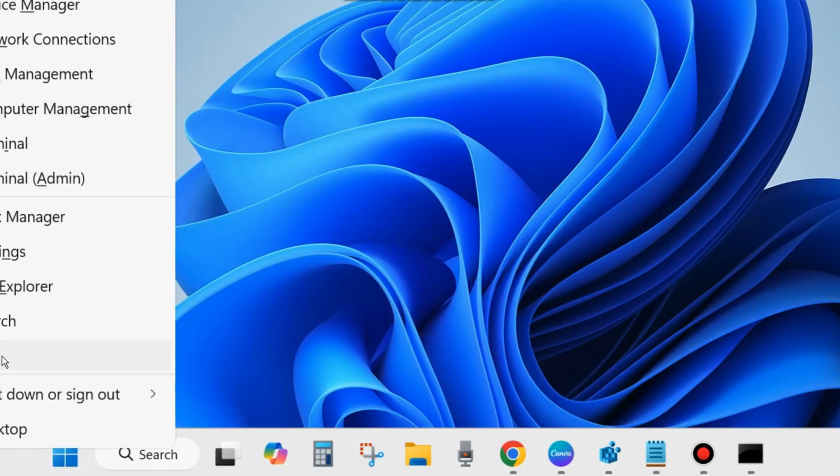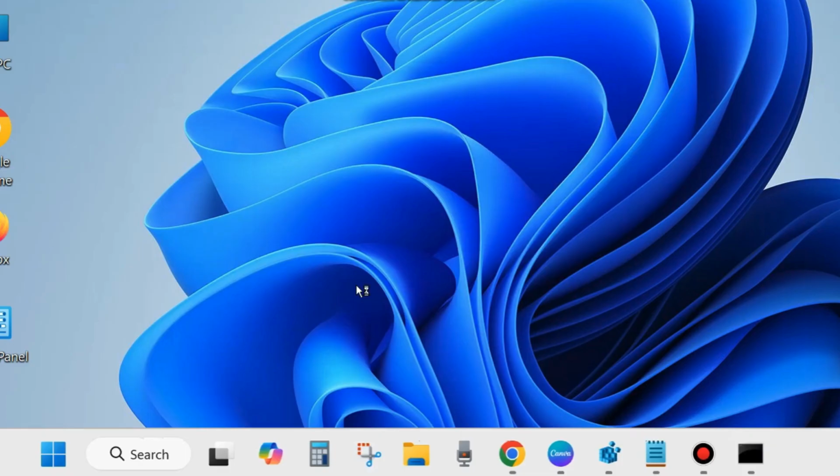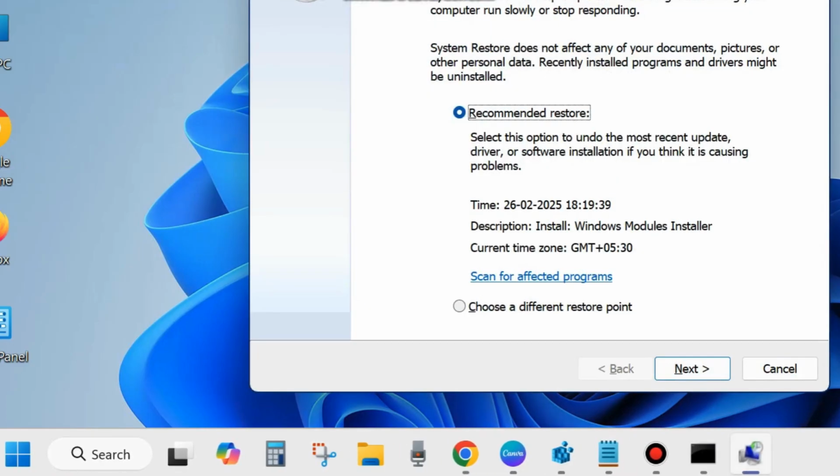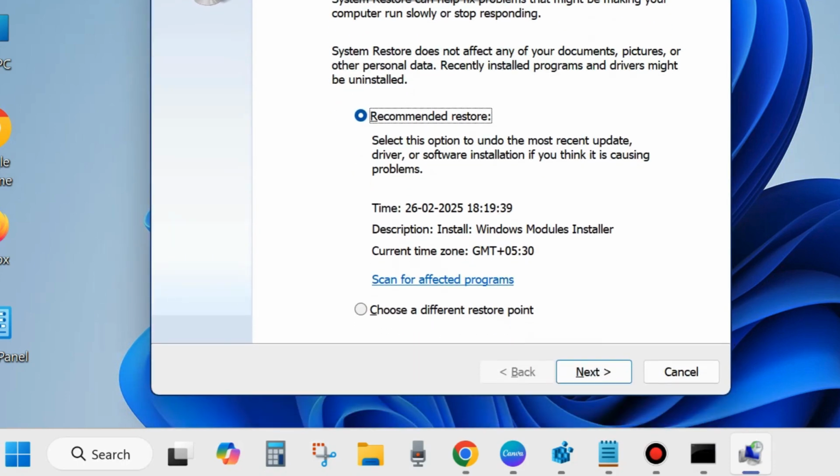Again, right click on start button and choose run. And here type rstrui in run dialog box and click on OK. This command will open restore system files and settings page. System restore can help fix problems that might be making your computer run slowly or stop responding. Choose recommended restore, otherwise choose a different restore point.